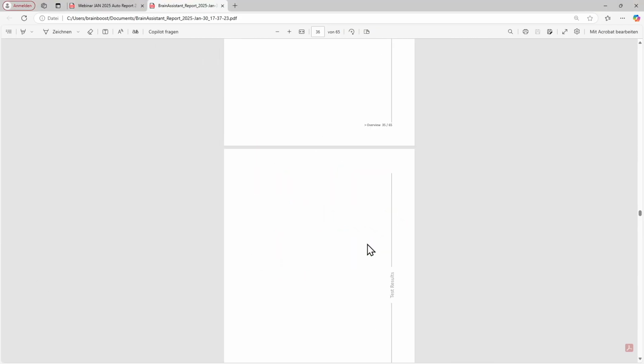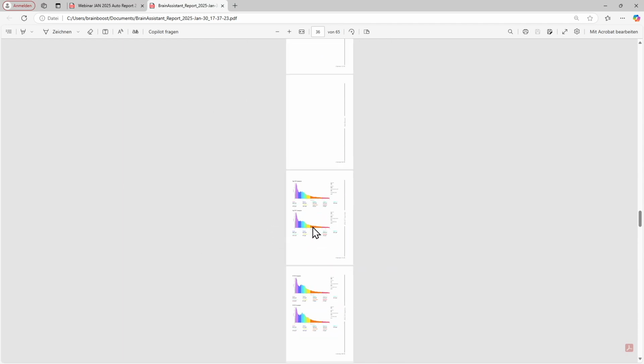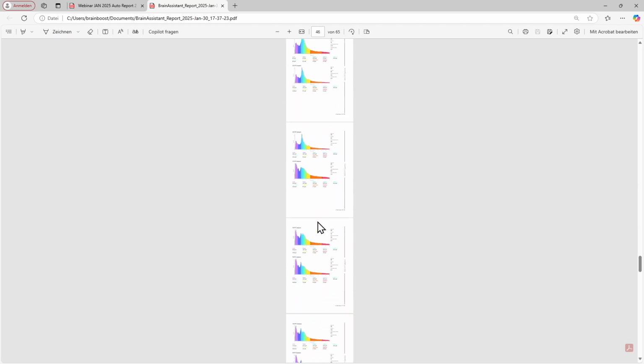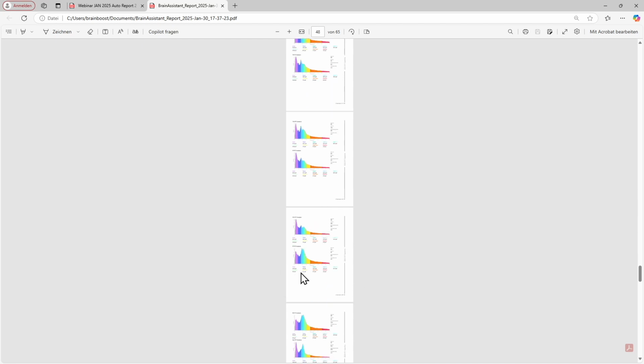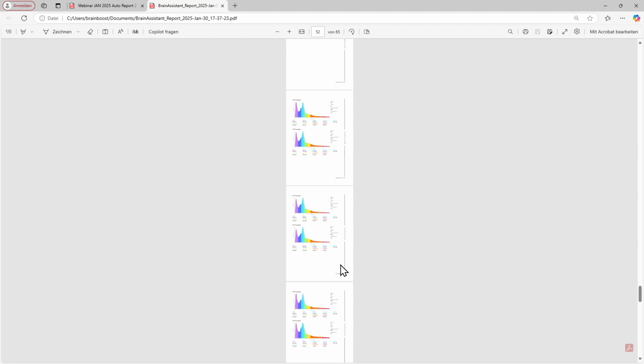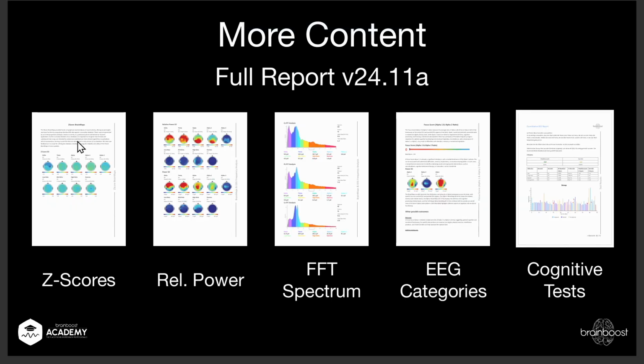Yes, and what comes after this? A ton of FFTs. You don't actually need to print this one out. But for some people who like to have a very long report with all the FFTs and circle around and play Sherlock Holmes, you can also print this out. It's nice to have the FFTs. So what do we have? This is for the client, but you see there's a lot more: z-scores, relative power, FFT spectrum, EEG categories, a lot. Please go through them. They're very exciting. And the cognitive tests.